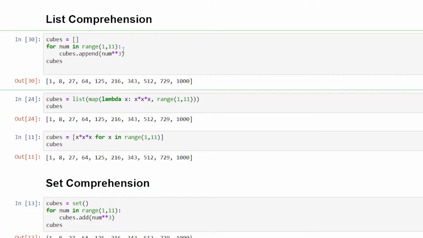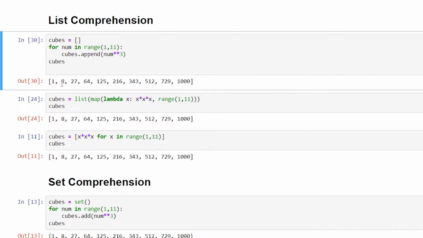So this takes numbers from 1 to 10: 1 to the power 3, 2 to the power 3, and so on up to 10. So it takes the cube of the numbers from 1 to 10. As you can see, it's generating the numbers 1, 8, 27, and up till 1000.